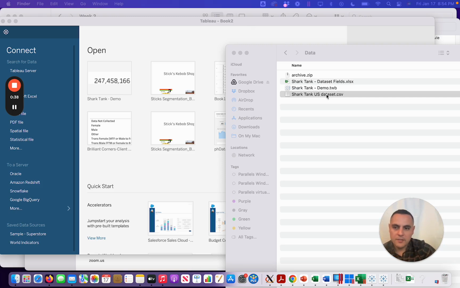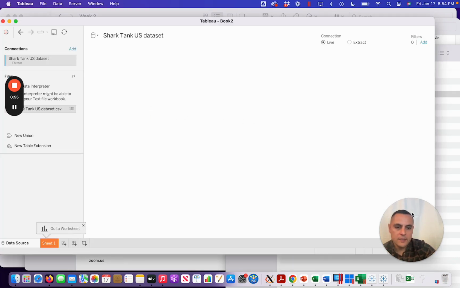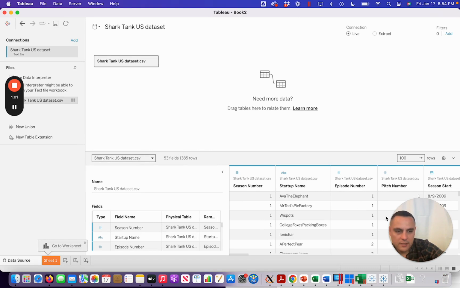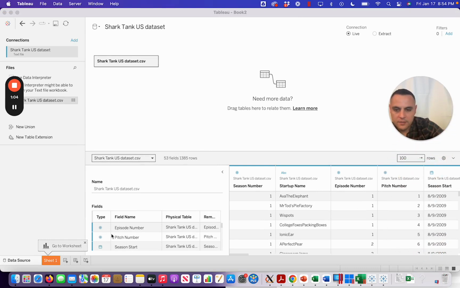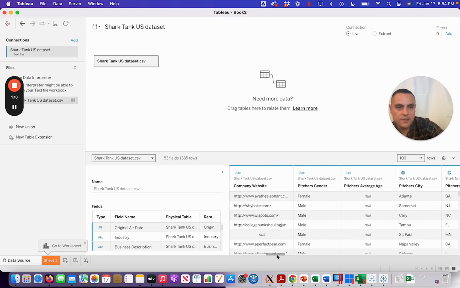So now I'm going to actually show you how to analyze data within Tableau. I have a folder here with my Shark Tank data, and all I really have to do is drag it to this area here once I have Tableau open. You can see that this data set loaded, and you can see the different fields and how Tableau perceives each field. Is it numeric? Is it character? Is it a date? And you can also see the records themselves and what that looks like.